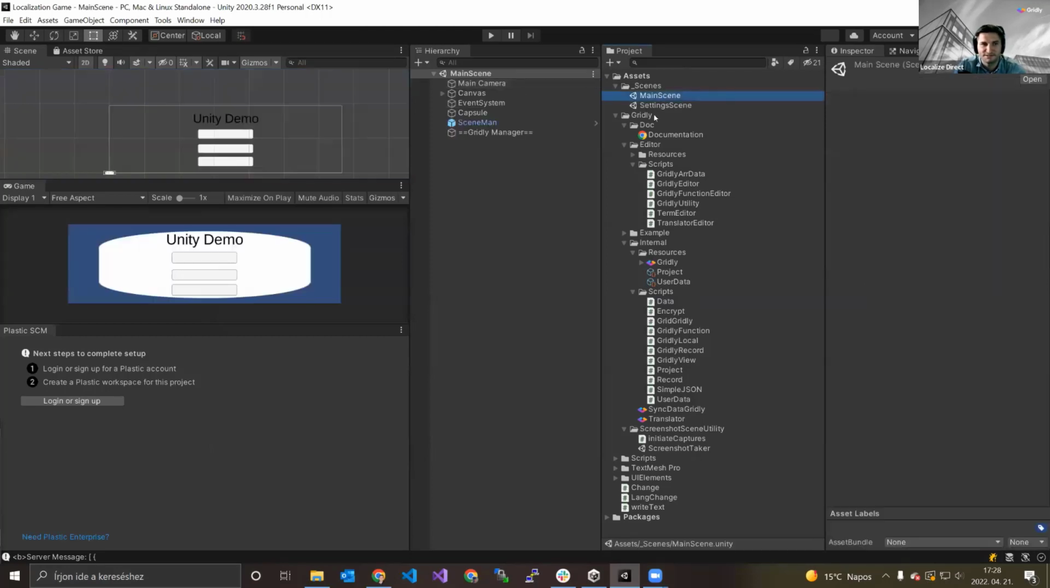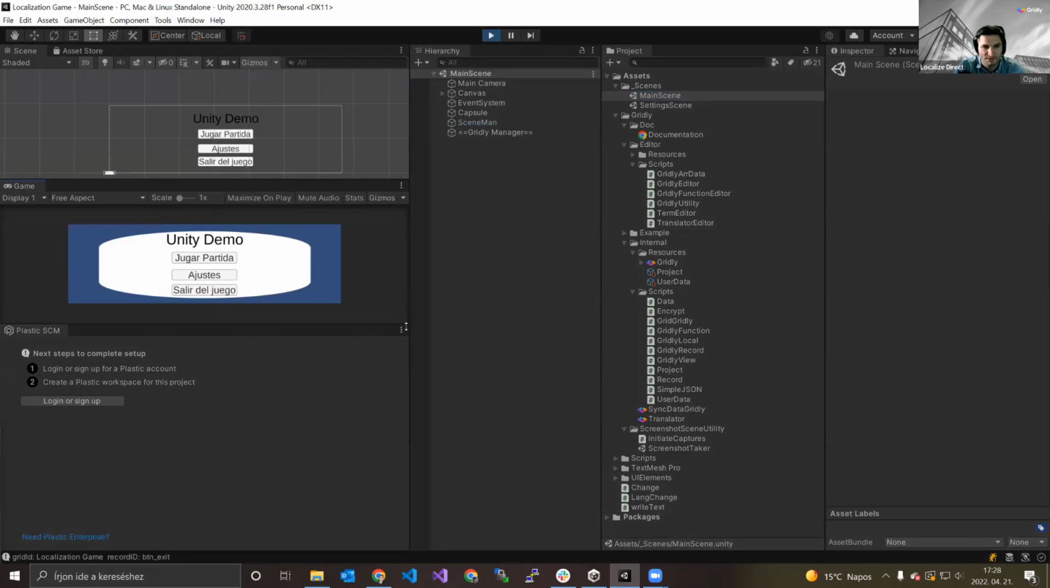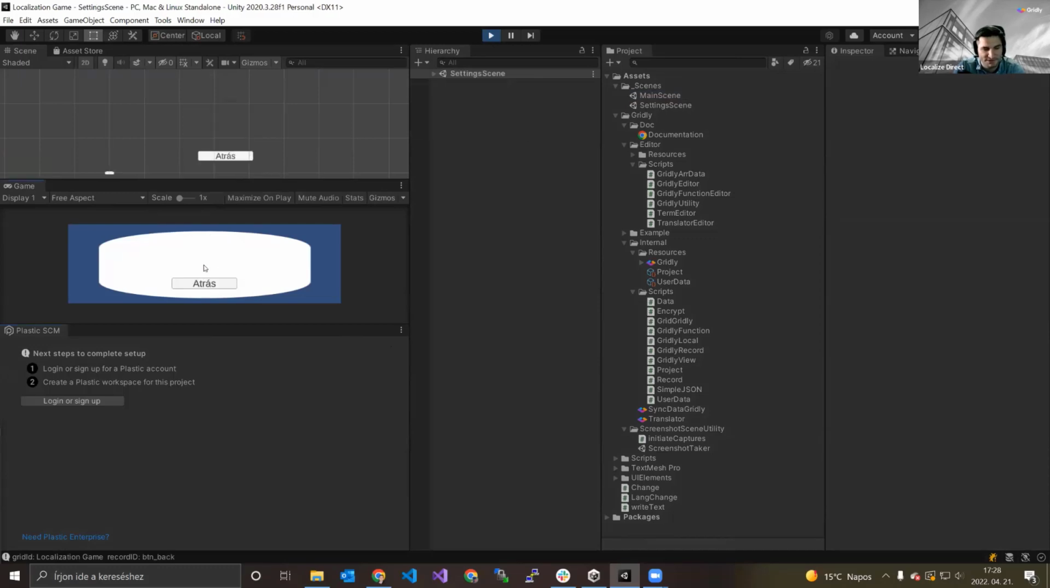So it's time to start the project on my computer to see how the strings look inside of the game. You're seeing the English text we used when we created the screenshots, and here is the Spanish text. The settings button is working, and here we have the back button, which leads us back to the main menu. And this is how it looks.